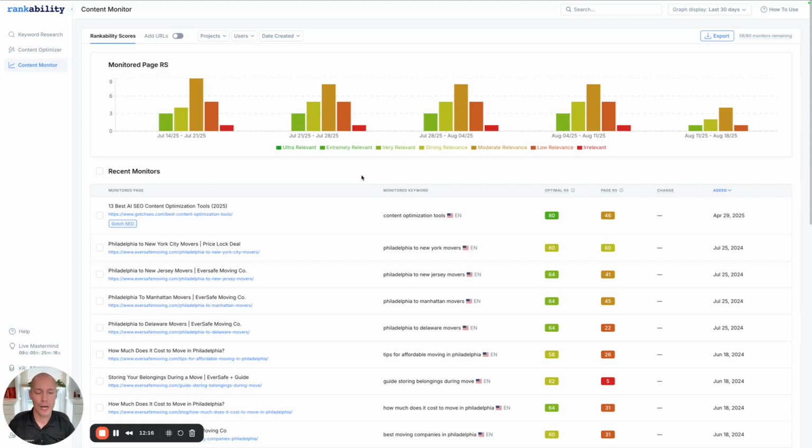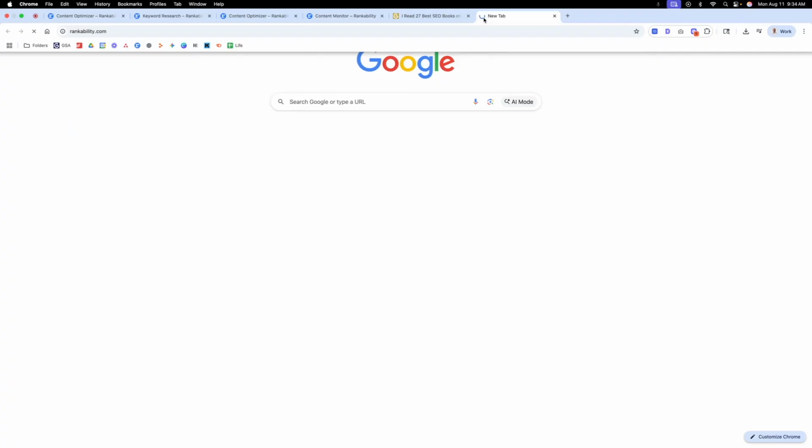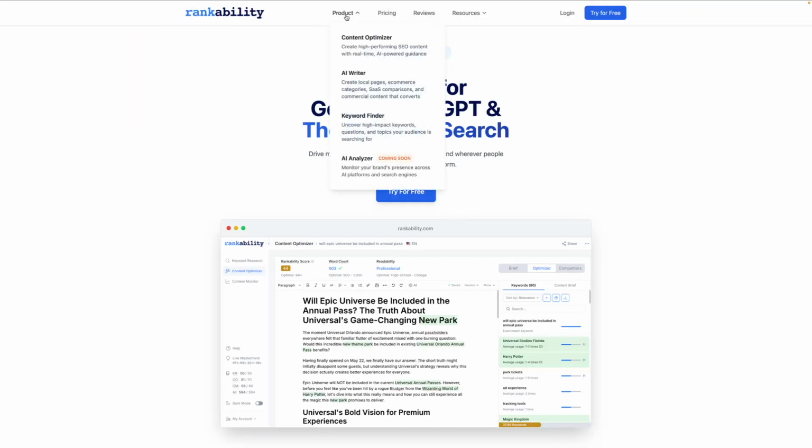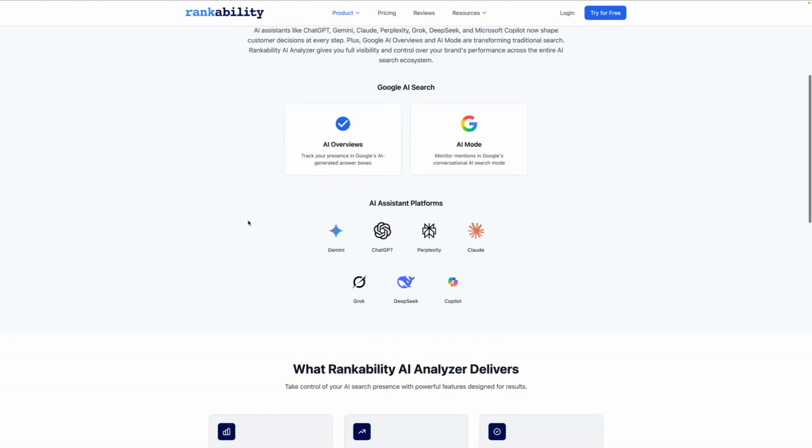And then on top of it, the one I'm most excited about, I've saved the best for last, is the AI analyzer. Okay. We are working on this right now. It's probably getting much closer. It's actually going much faster than I thought. But this AI analyzer, as you can tell, this is more like the future of what it's going to be. These are all the platforms that we're going to support.